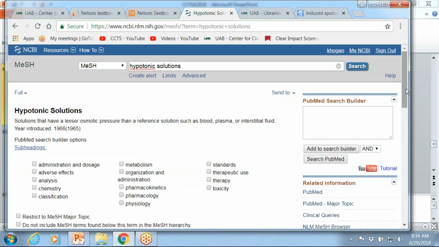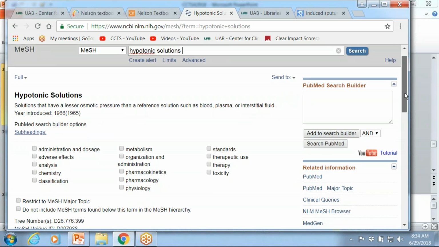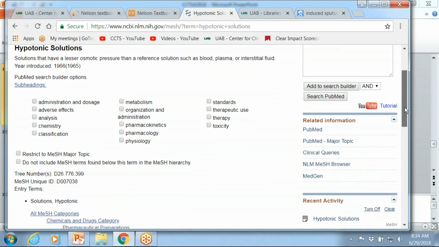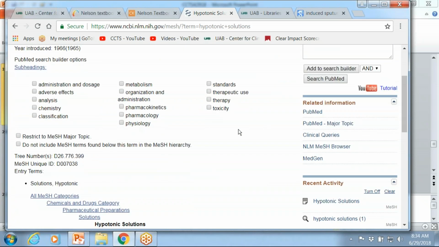And this is the record in the MeSH Database. It's not in PubMed, it's in the MeSH Database, for this subject heading. So it gives you a little definition, all right? You can apply the subheadings specifically for this. I could go ahead and click on therapy if I wanted to focus on that. I'm just going to leave it kind of loose right now.